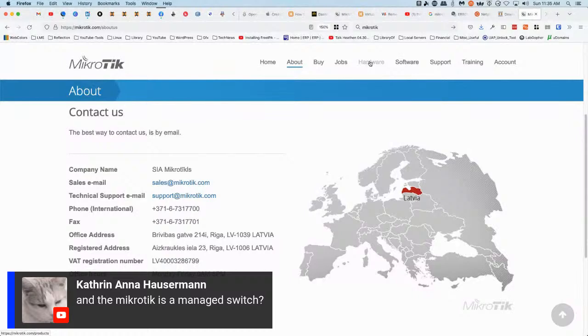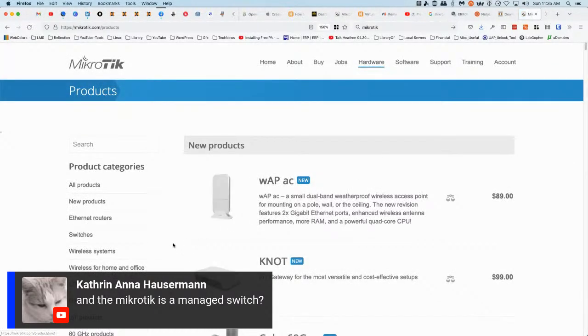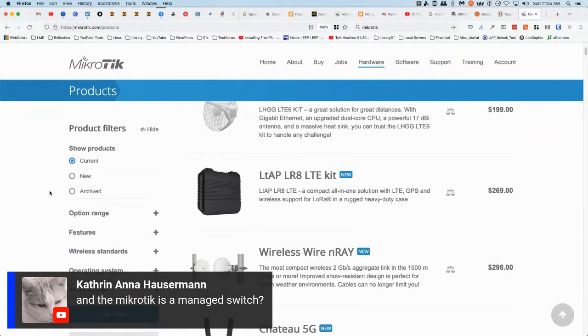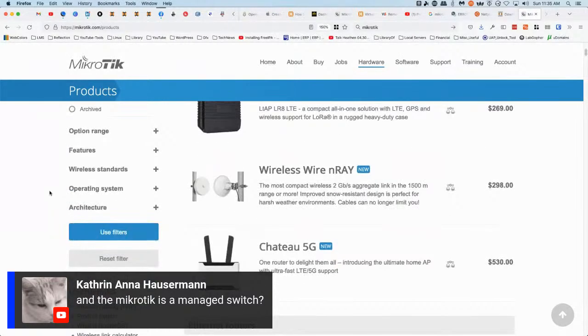So they have a number of hardware devices, and the nice thing about these devices is that they are fairly inexpensive for what you're getting. So that's a major bonus for a lot of people getting started. The downside is they are not the most user-friendly, but it's a trade-off. You get a lot of features for not a lot of money, and there's a learning curve.